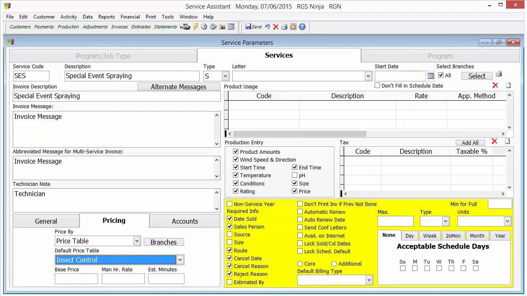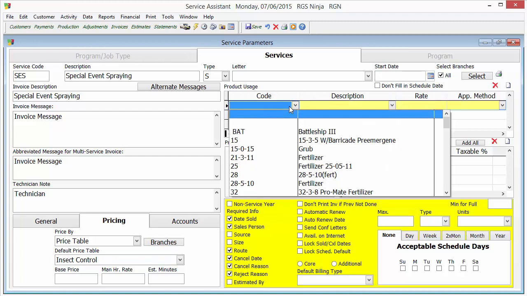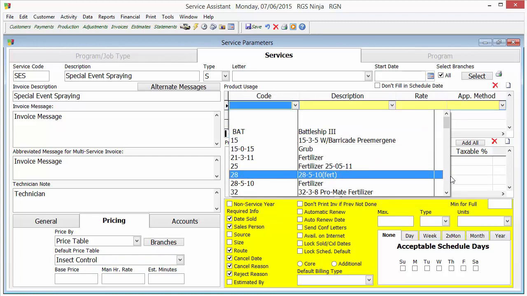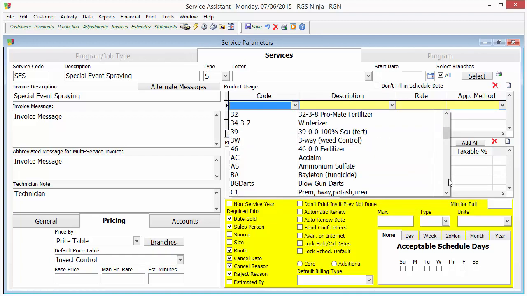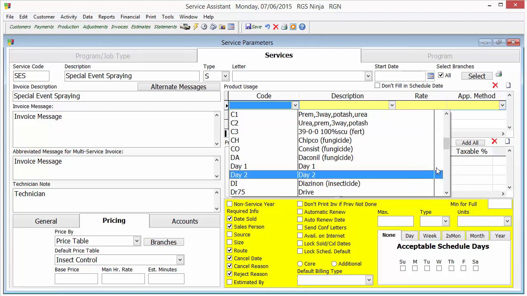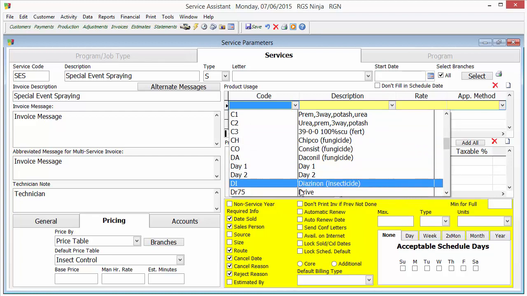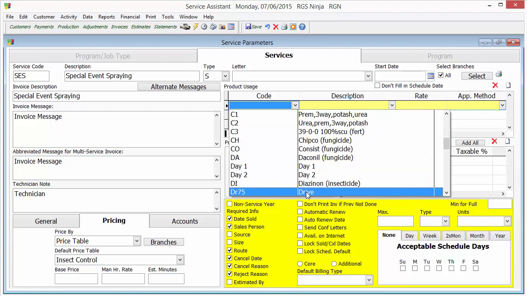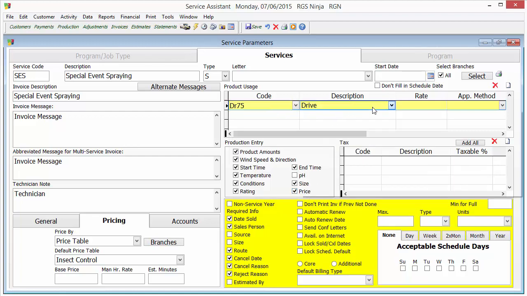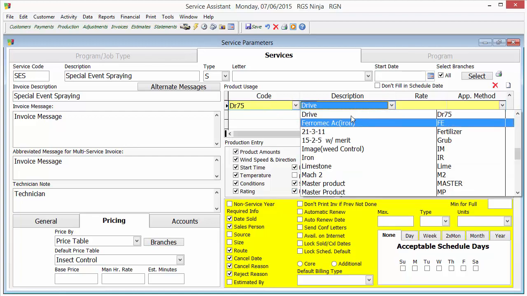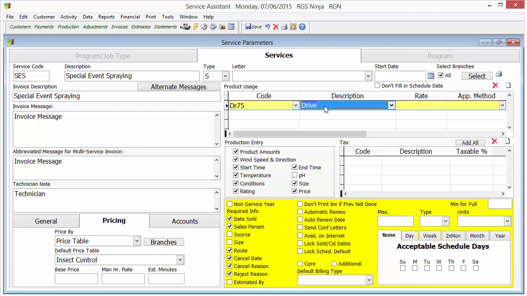Under this product usage area, this is where you're going to put in what chemicals you're going to use. Now, I don't have any mosquito control chemicals, or at least I don't think so. I don't do mosquito control. I'm more tech support. But like I said, you can indicate what you're using. So, for example, and I don't even know if this is a legitimate chemical for it or not, let's say you use a chemical called Drive. You can select that, and then under description, you can also select it. But keep in mind, you only have to select one of these. When you select one of them and click off the drop down, it will fill in the other one for you.